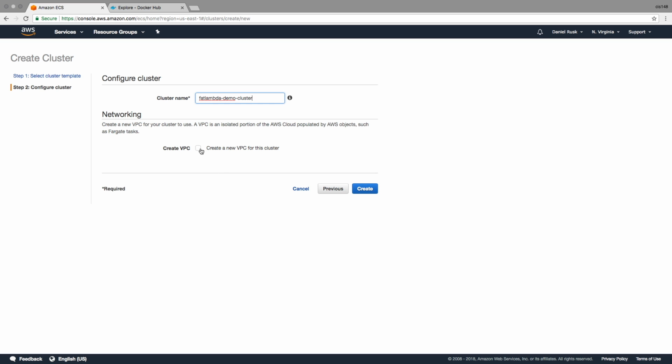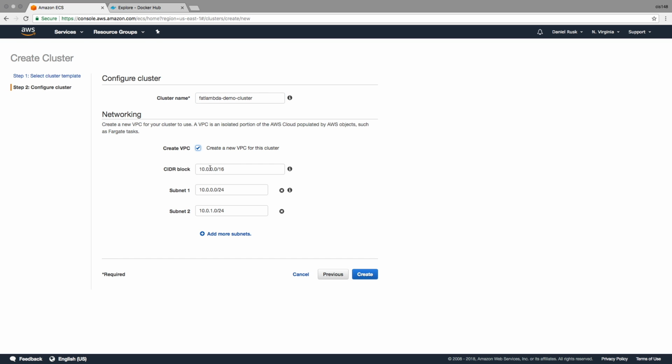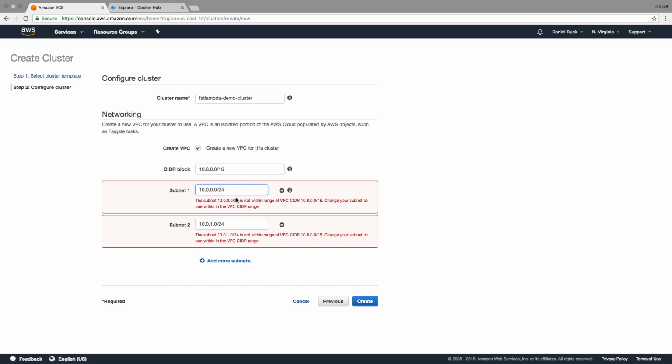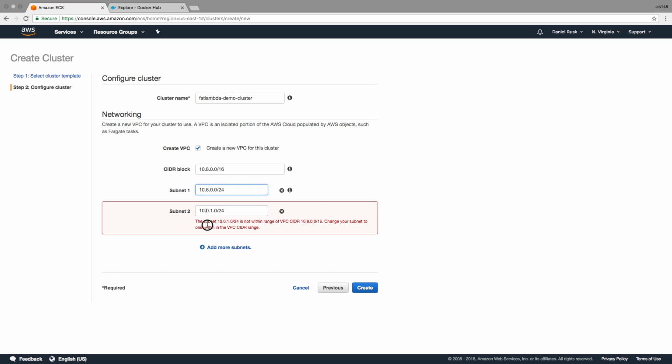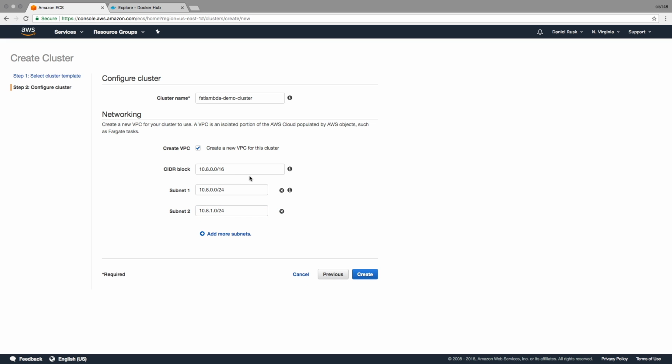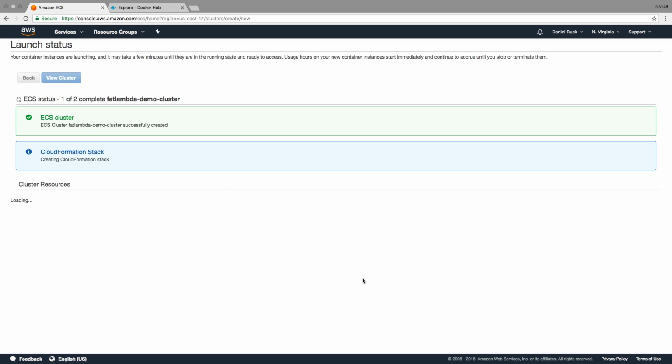And then we can choose to create a VPC or use the VPC we already created. So I'll just do create a VPC to make it exciting. I'm going to do 10.8 for each of these. And by default, it'll create 2 subnets for you, but you could create more than that if you wanted to. So now it's going to use CloudFormation behind the scenes to start up our VPC cluster and register Fargate for us.